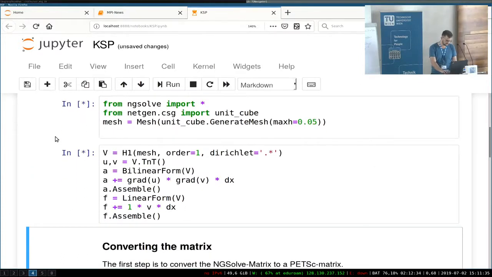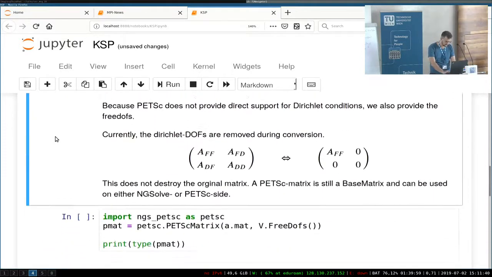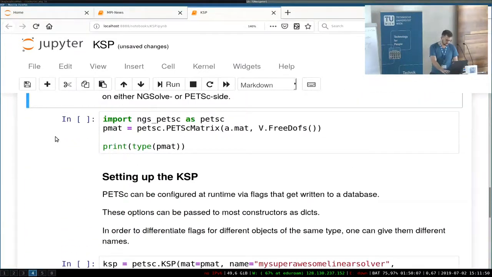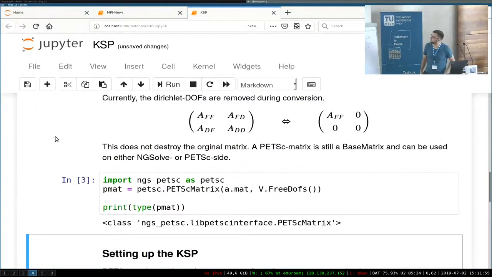So we start with a unit cube. I set the edge relatively fine here, so this will take a little bit to mesh. Okay, so the first step when we want to define a KSP, a Krylov-based problem, is to convert the matrix. So we just import this NGS PETSc interface, and then we construct the PETSc matrix.